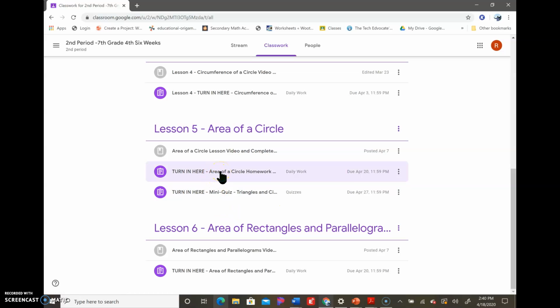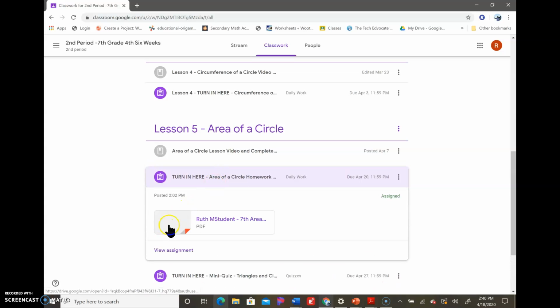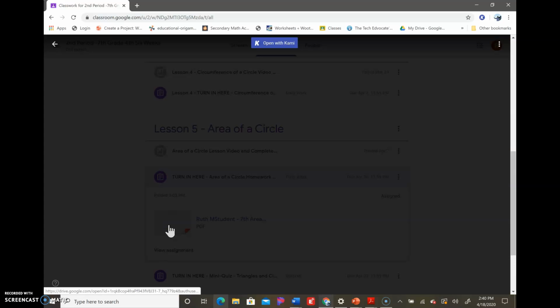go down to the lesson that you're working on. Say you're going to work on the area of a circle homework. Open that PDF up. It should say open with Kami up here. Click this button.